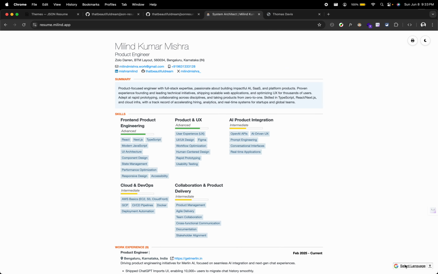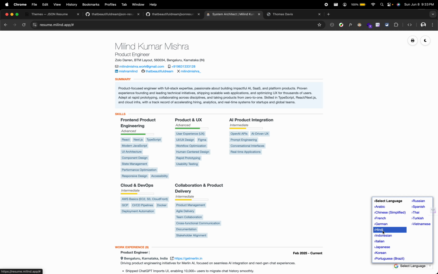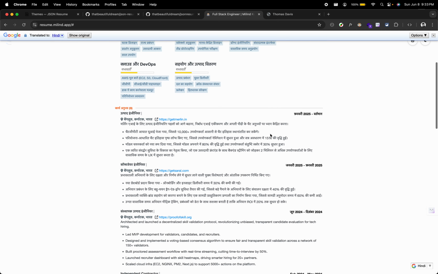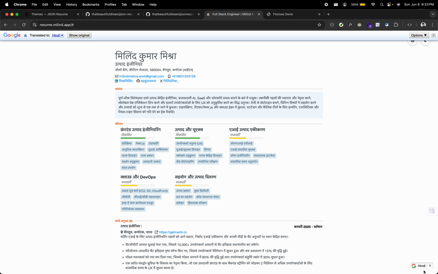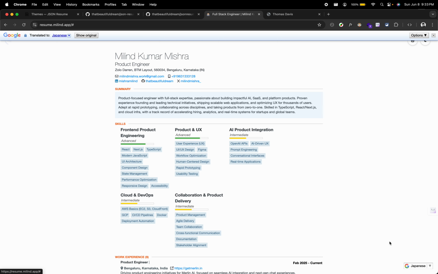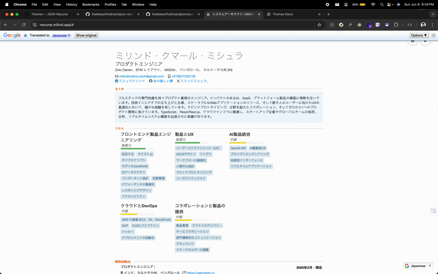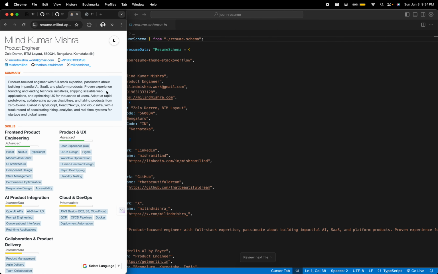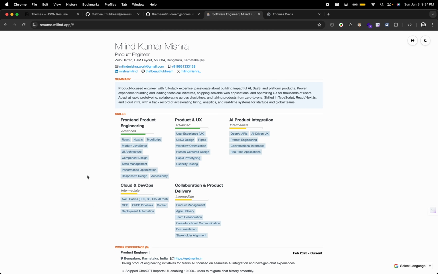Also added a little internationalization. If, let's say, someone who just knows Hindi wants to view my resume, this is how it looks in Hindi. Also, let's try Japanese because why not? So all that is there. We have the print functionality as well. This is all mobile responsive. So yeah, let's see how you can build your own.